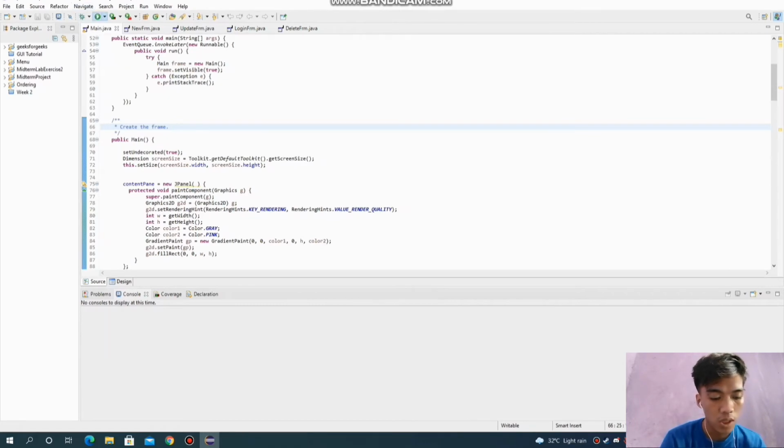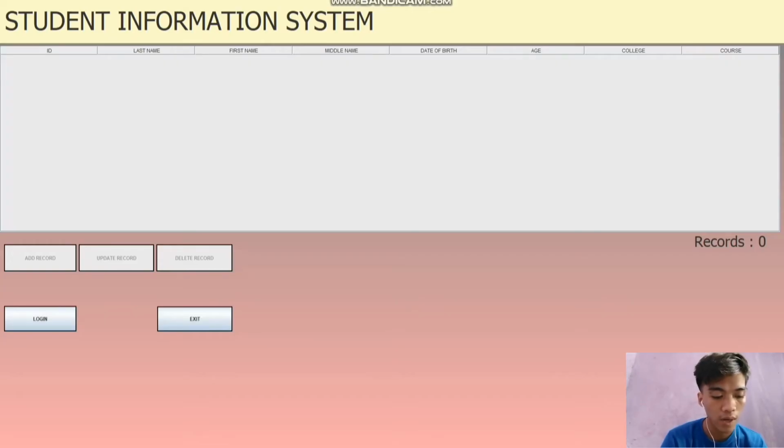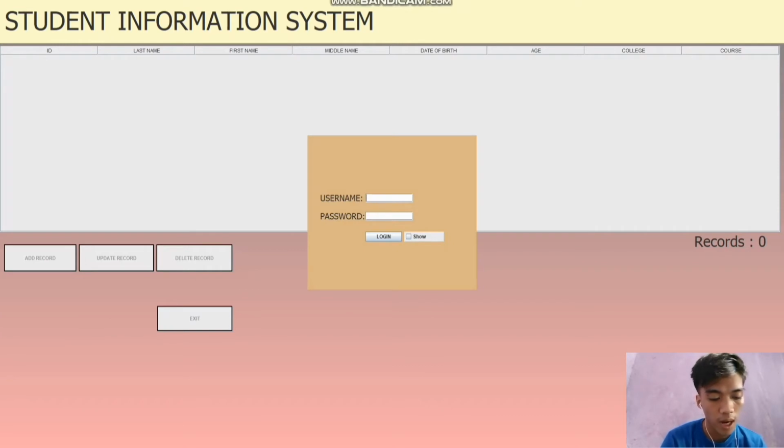My name is Alfonso Balenya and I am responsible for the save form. So this is our student information system. First we log in using admin, password admin, and then click okay.